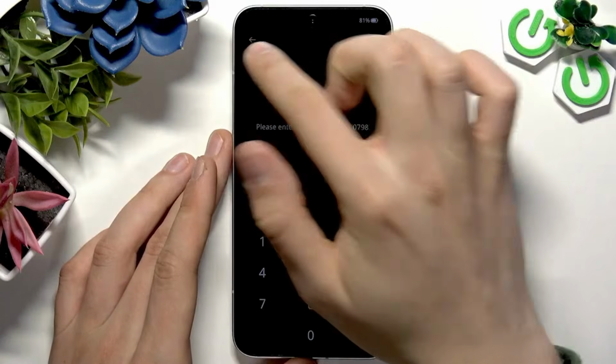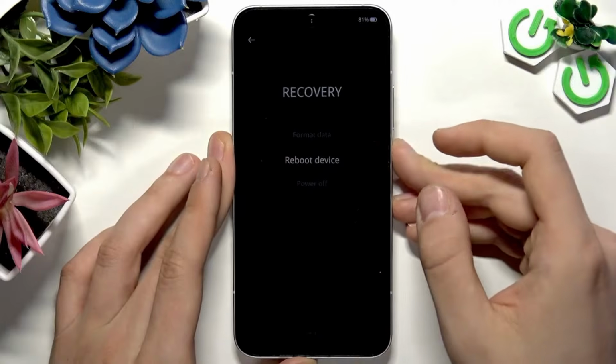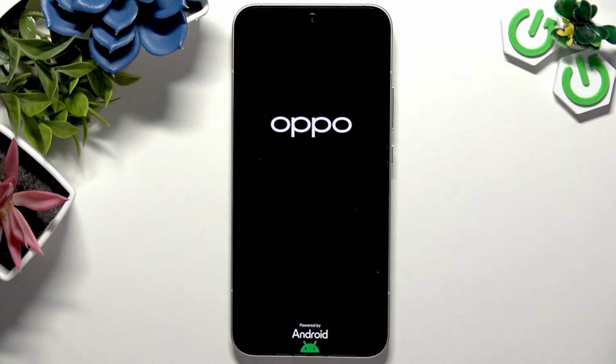The only thing is that you will see the setup screen after that, and you need to just set up your phone as if it is brand new. The only difference is that you need to log in to the same account that was previously logged in on this device. And that's it.